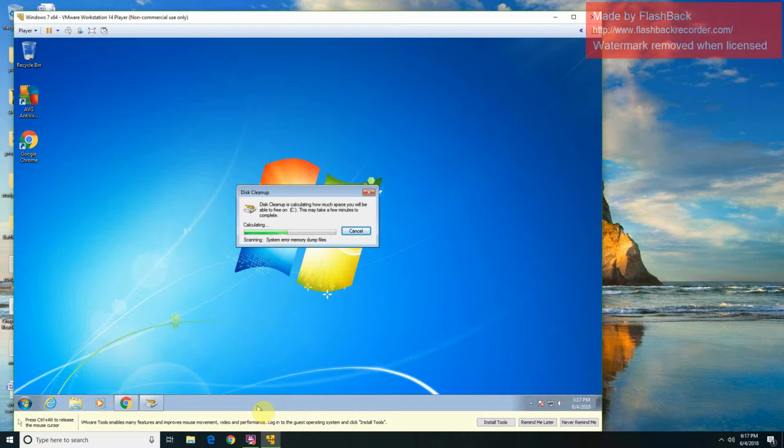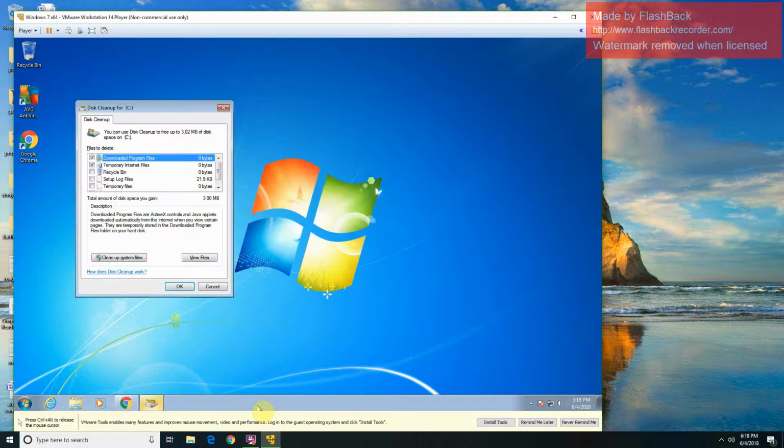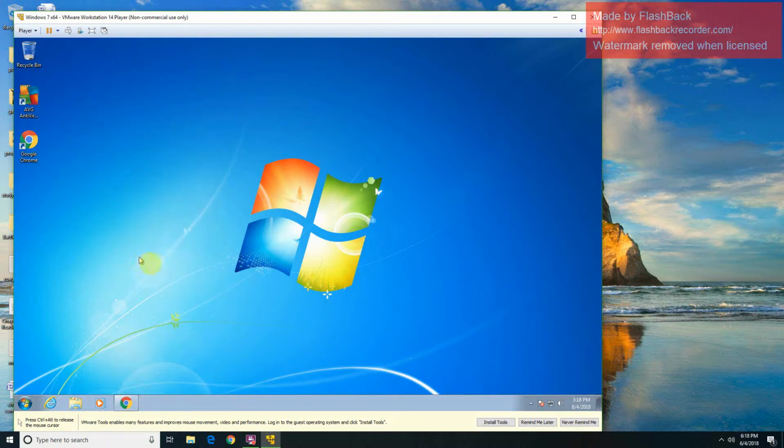Disk Cleanup frees up extra files and extra space so you can install more stuff on your hard drive and it'll make it faster. Because the more space you have on your hard drive or SSD, the faster it'll be. So let's go to Clean up system files.